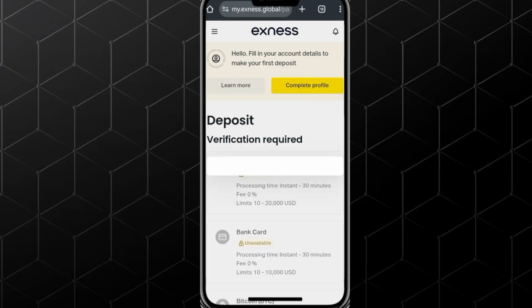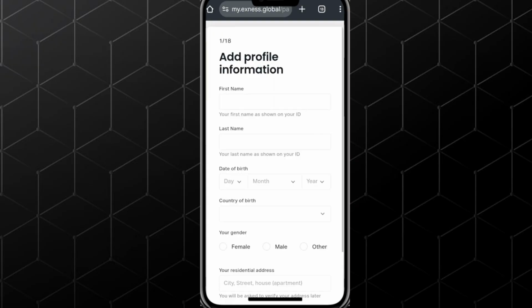Click on Get Started Now, and Exness will send a verification code to your email. Open your email inbox, find the code, and enter it in the app to confirm your email address. After confirming your email, you will need to fill in your personal details, such as your first name, last name, date of birth, country of birth, gender, and your residential address. Carefully check that all the details match your official documents to avoid verification issues later.